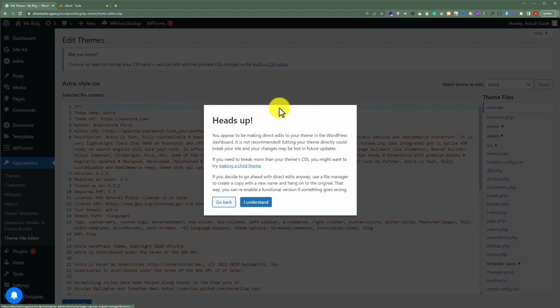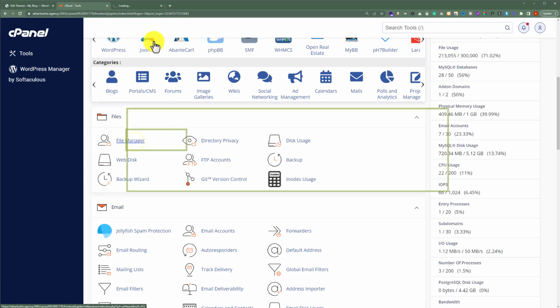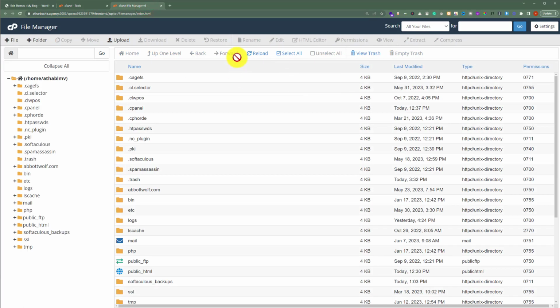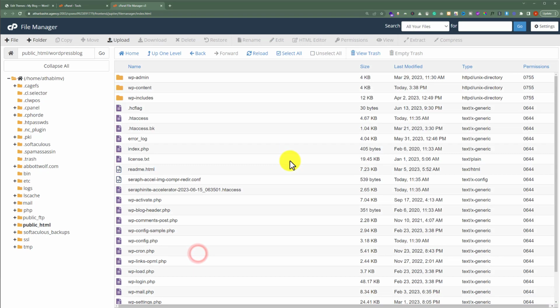Another way to upload your code in WordPress is to go to cPanel, then scroll down to file section and then click on file manager. Now click on public_html. Now select your website folder and here you can upload your code. After uploading your code, you can also edit it from here.